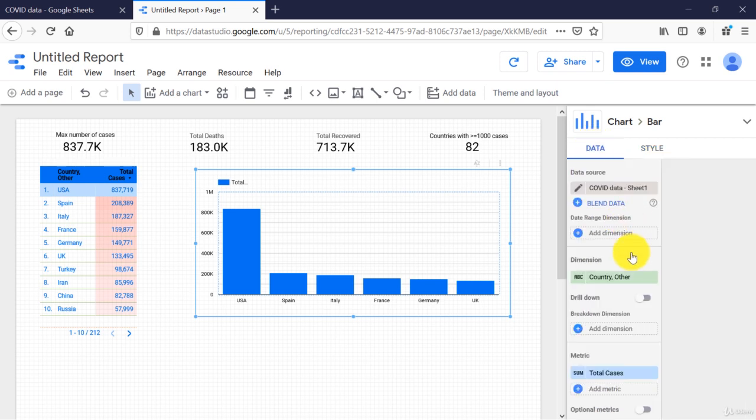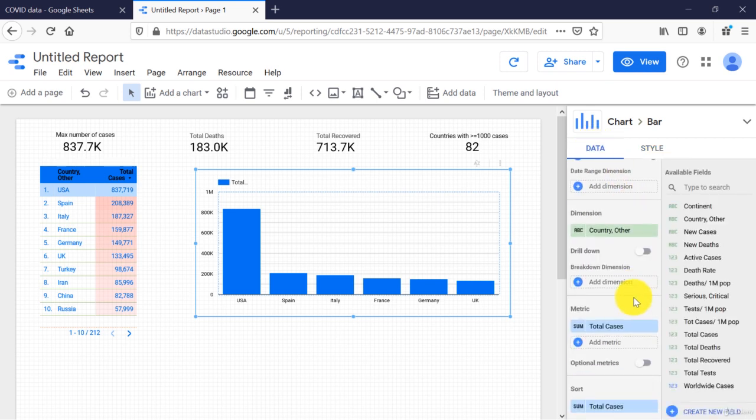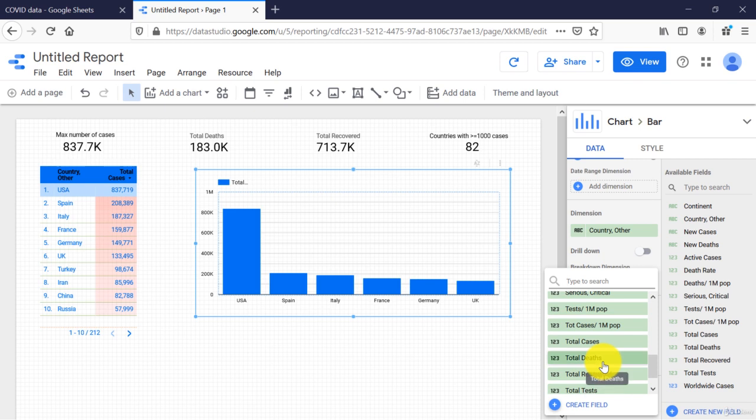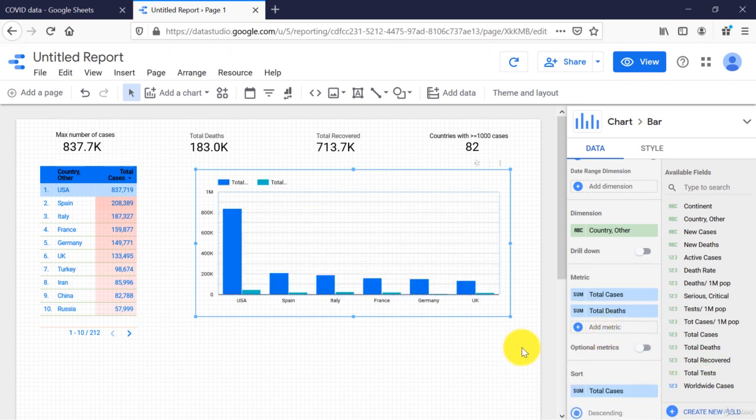Now the third thing we have to discuss is how to add a second metric. So right now we are only populating one metric, which is total cases. If you want to look at total deaths also side by side for these countries to judge which country is better able to handle the cases, to do that we have to click on this add metric button and select total deaths field also. But can you see the problem with this second metric here? This is a very common problem. The scale of the second metric is small, so it is nearly not visible along with the total cases metric.